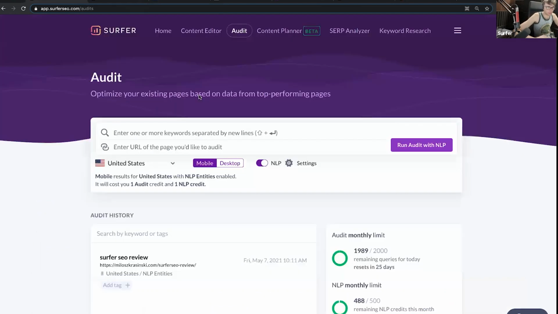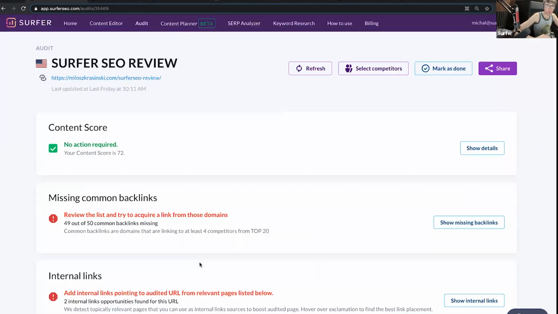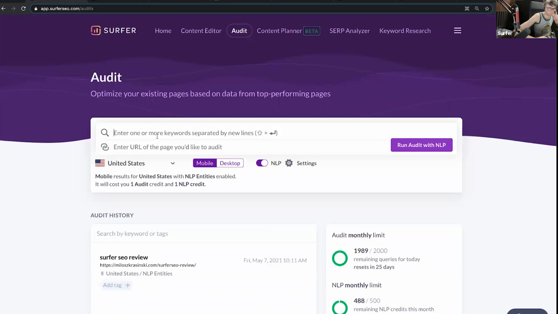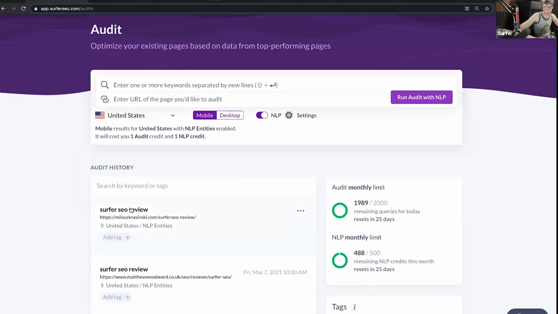I use audit to find out what internal links I should add to the page I created. Let's do it again, that was just too quick. I move to the audit here on the top. Then you provide a keyword, and then you provide the URL that should be ranking for this keyword. So you have a pair of URL and main keyword of that URL.